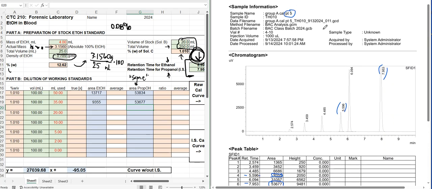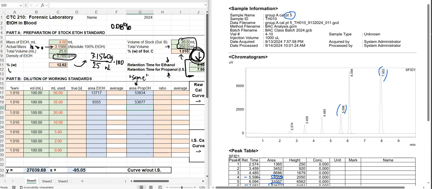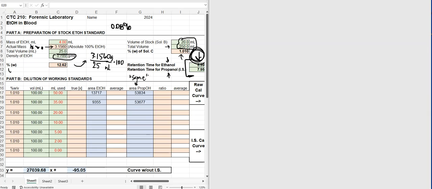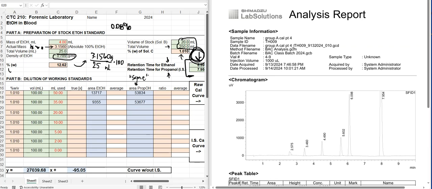All right, so there's standard number 5. Notice I didn't care about anything else. Now we'll look for standard number 4. That's going to be kind of next in line. There we go. Standard number 4, I know it's standard 4 because it says Cal Point 4 up here at the top. And again, I'm going to look for something close to 5.59. So here's a 5.6. There's my ethanol. And then 7.95, something close to it. Well, 7.95. There's my propanol.